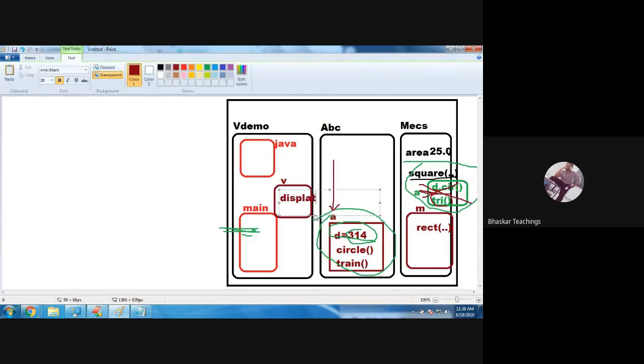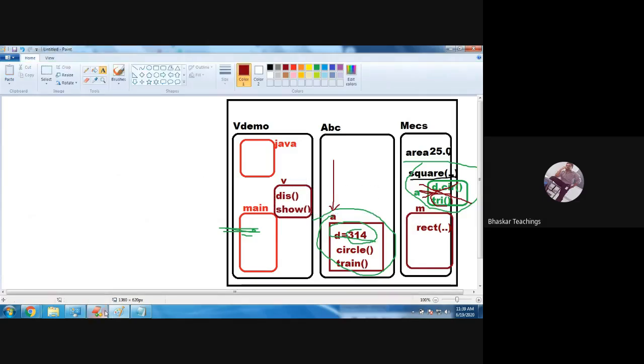Display. Okay. Let us keep it short. And show method. So these two methods will be loaded. That's it. Now what is the next line?